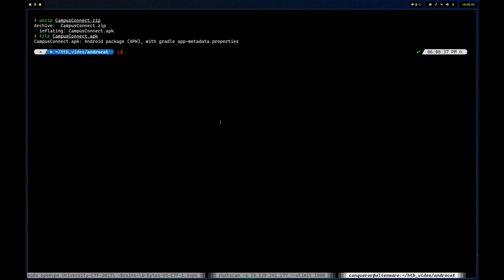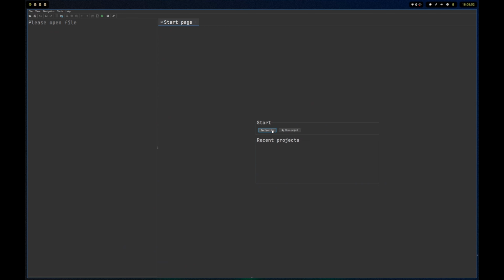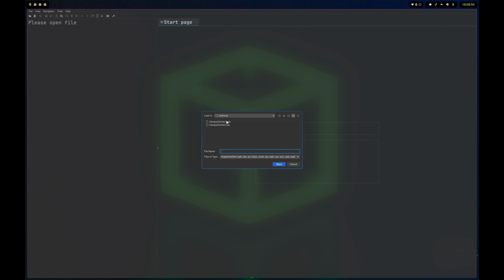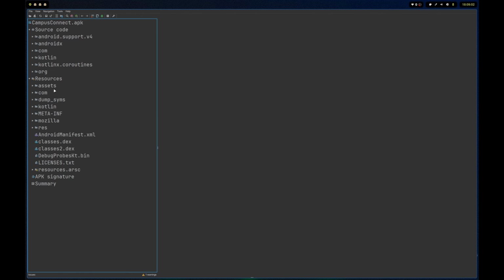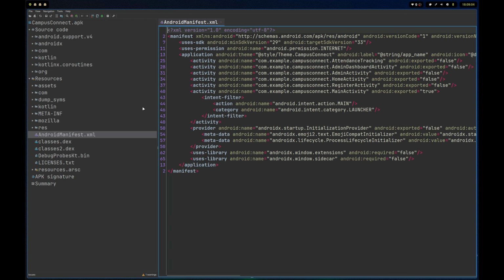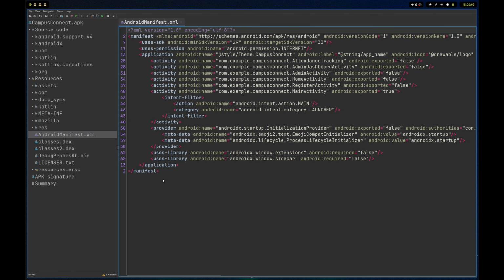Opening it up in JADX, we're heading straight for the code goldmine, starting with the Android manifest. The Android manifest should reside within the resources directory. The Android manifest is a crucial file containing metadata for an Android application. Its significance cannot be overstated.